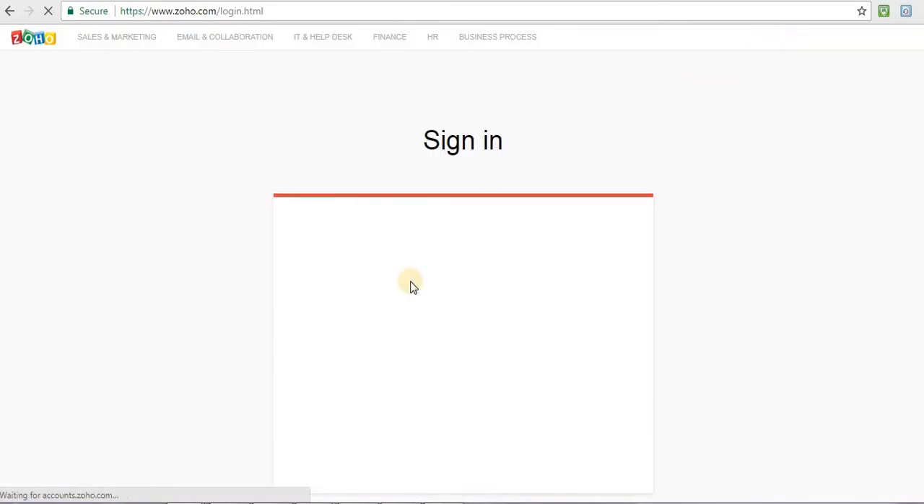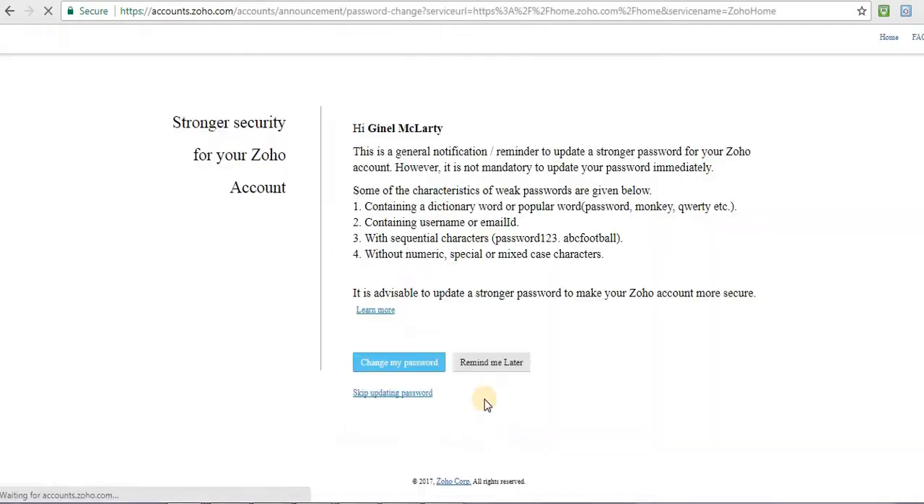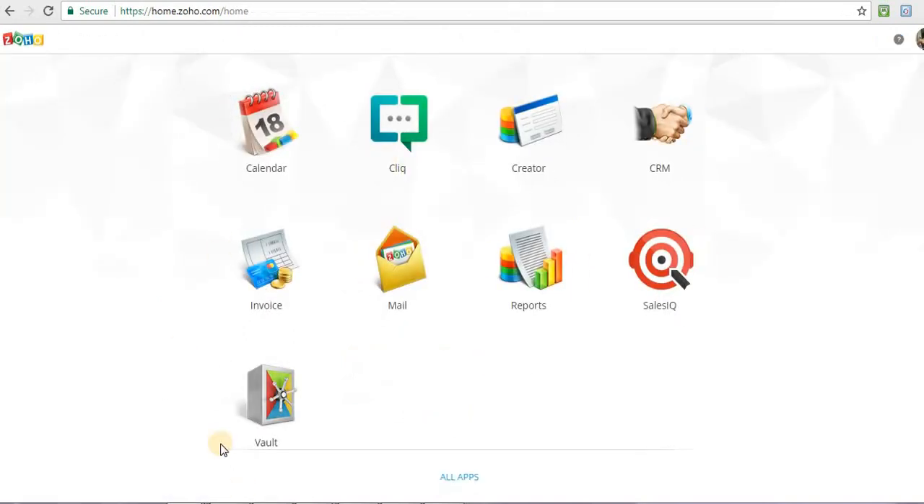I've showed you how to create an account in my previous videos, which I'll link below. You put in your email address or phone number and password and sign in. So you're going to have the suite of apps that you're signed up for. For me, I'm going to go straight to the invoice section. For you, you're just going to probably see that one app.